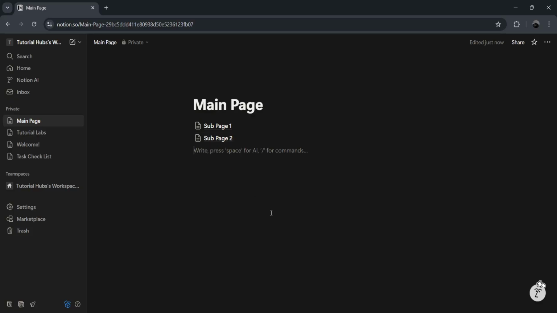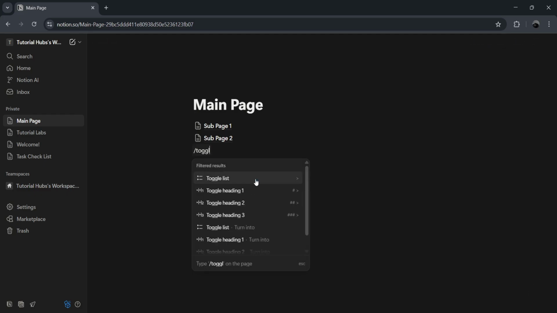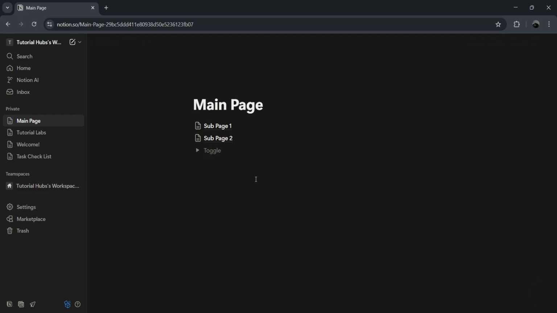Once you're on that page, click inside the content area where you'd like to create your hidden section. Now type /toggle and press enter. This will insert a toggle block, which is essentially a collapsible container that can hold other content, including page links. It's one of Notion's most versatile features for organizing information.